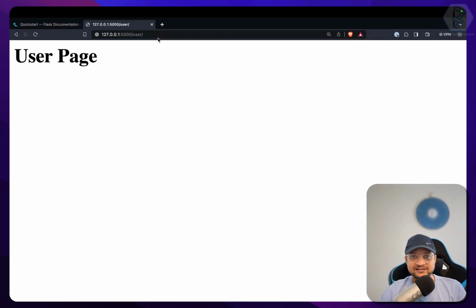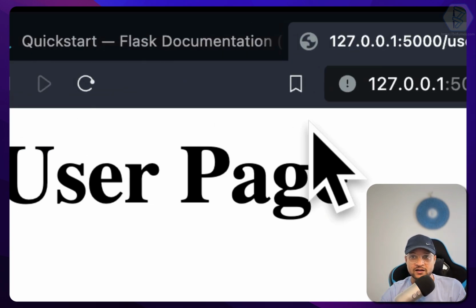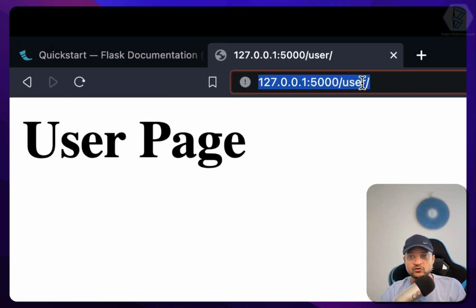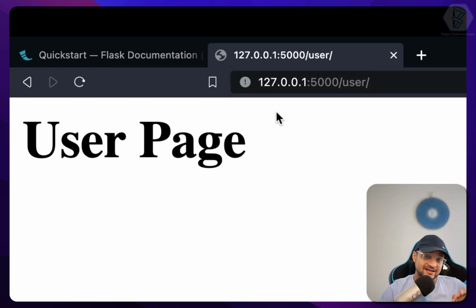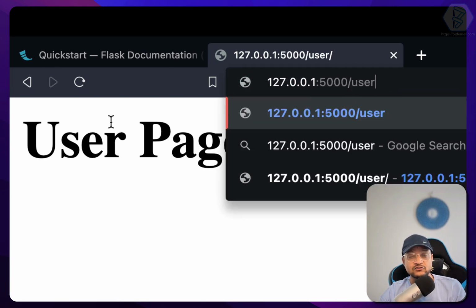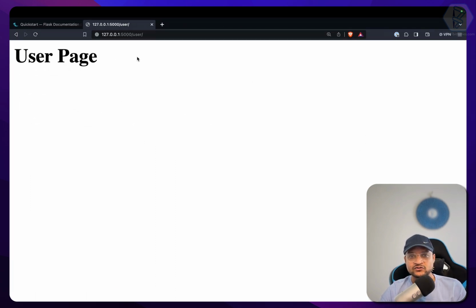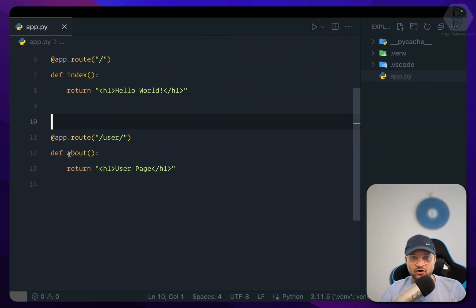The benefit is obviously that this is going to work when you say user slash, but it's also going to work when you are not defining the slash, because in that case it will redirect the user to the slash version. So you can see I'm removing the slash at the end. If I hit enter, it's redirected to having the slash at the end. Okay, so that's just a simple update on the routing.